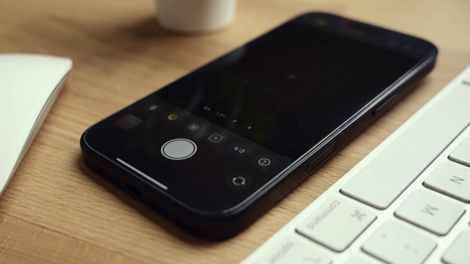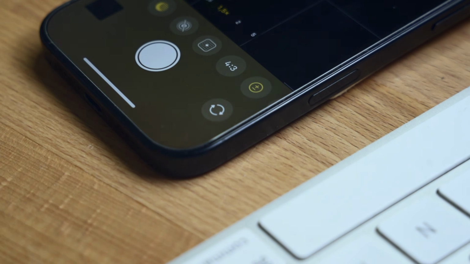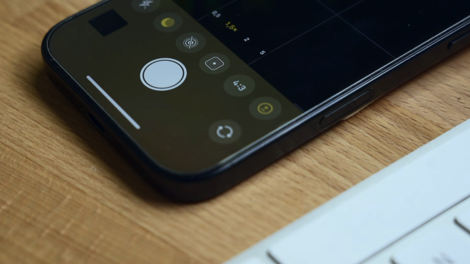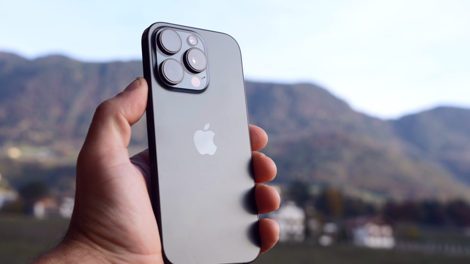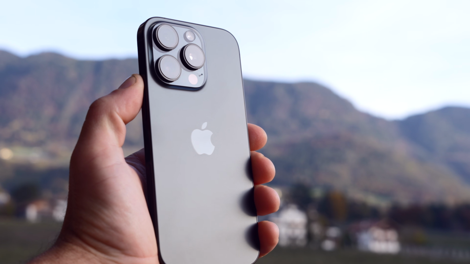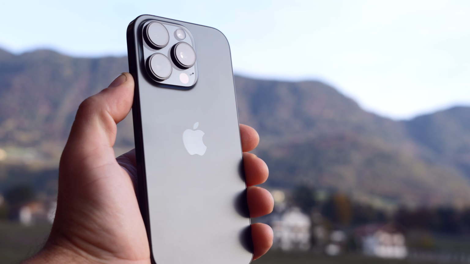There are many useful features hidden behind the simple interface of the iPhone camera app. Today I will explain the 20 most important features and show you how to get the best possible results with your iPhone 16, 16 Plus or 16 Pro or Pro Max. I'll focus on the photo settings. For the video settings, there will be another video.